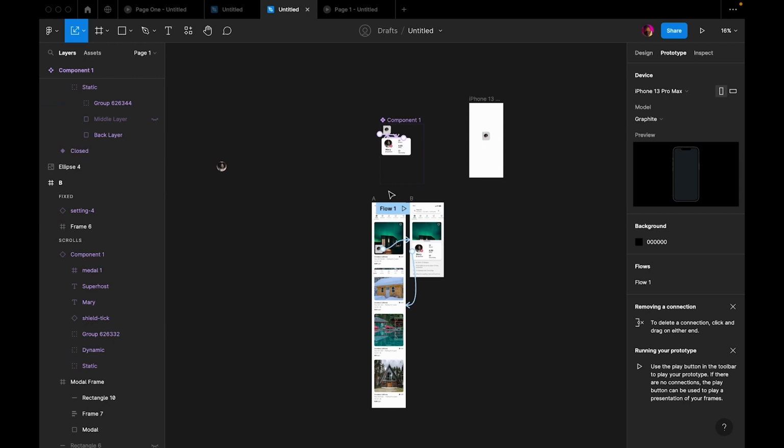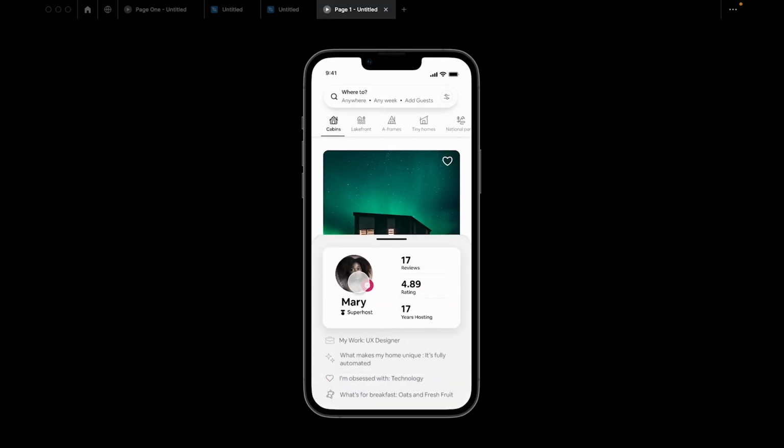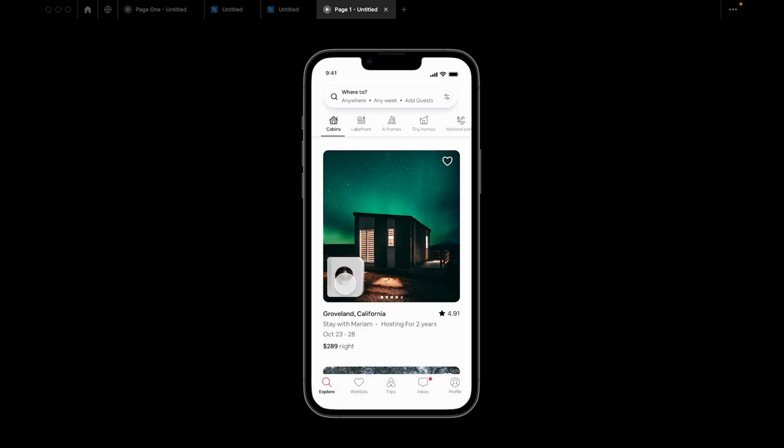But so once we previewed this, we have this, and it's super simple to recreate.